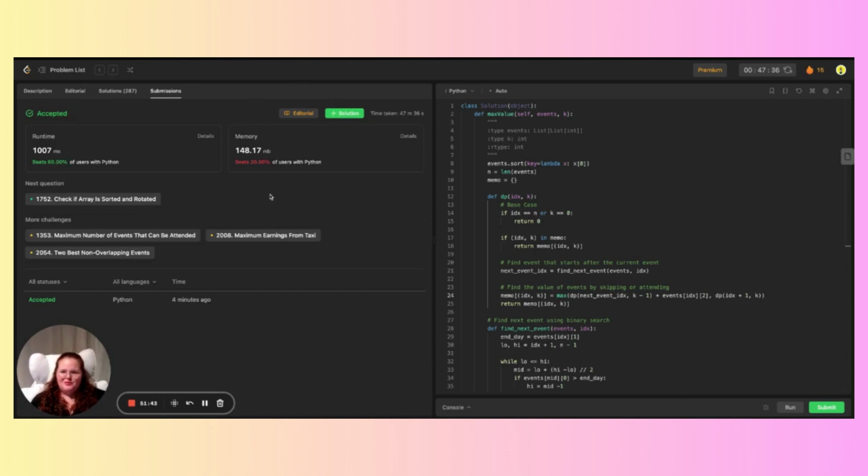Beating only 20% of users with Python for memory. I'm going to have to work on that too. I'm going to go to that one that they said in the editorial that comment was about, so I can get better and try to optimize that a bit.